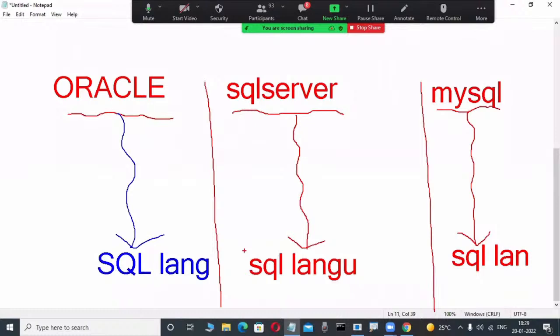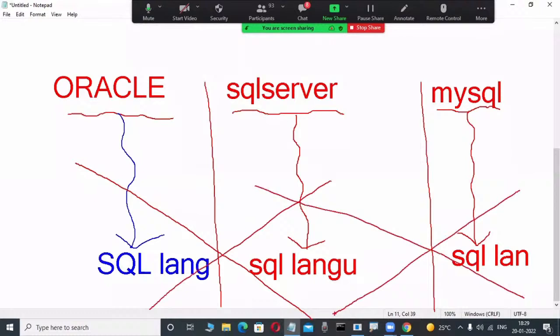Same only they are telling. 100% wrong. These all SQL languages are different, not the same. Why are so many students confused? Why are so many students and employees telling that?